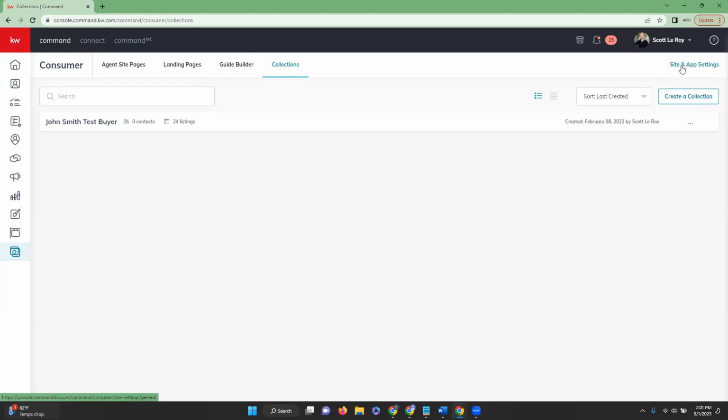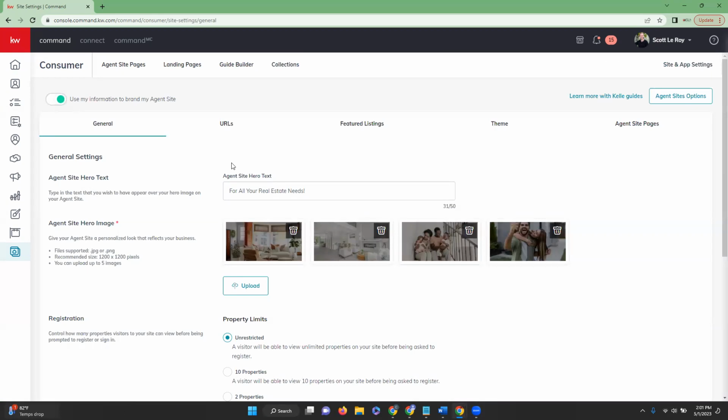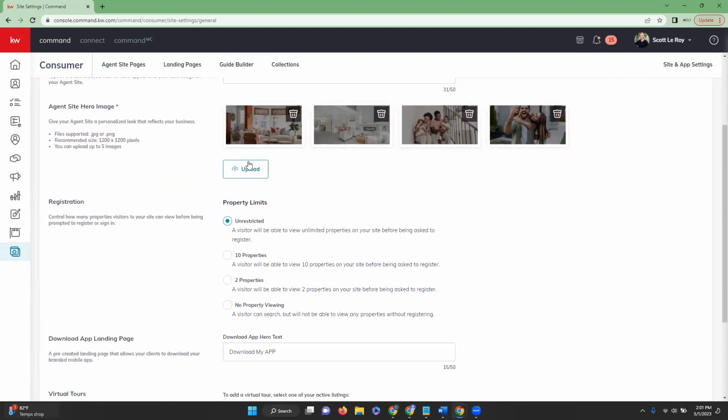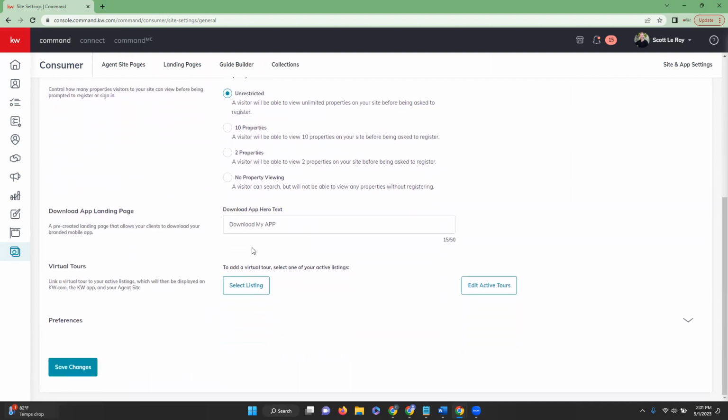All right, lastly, we have our site and app settings. So if we click on this, this is going to bring us to the back end of our website, where we can change the text, images, if we want a registration, and you can add virtual tours.